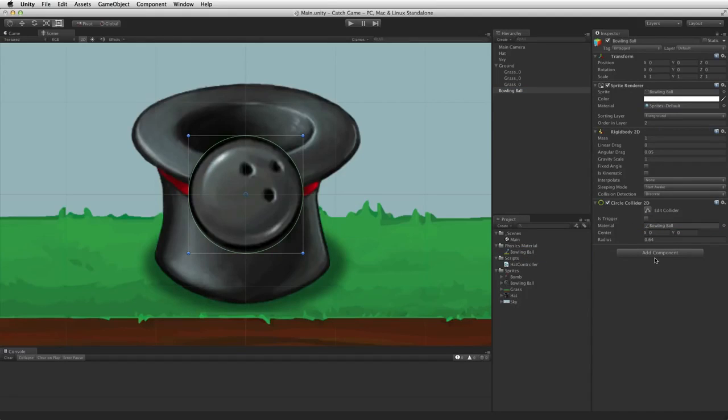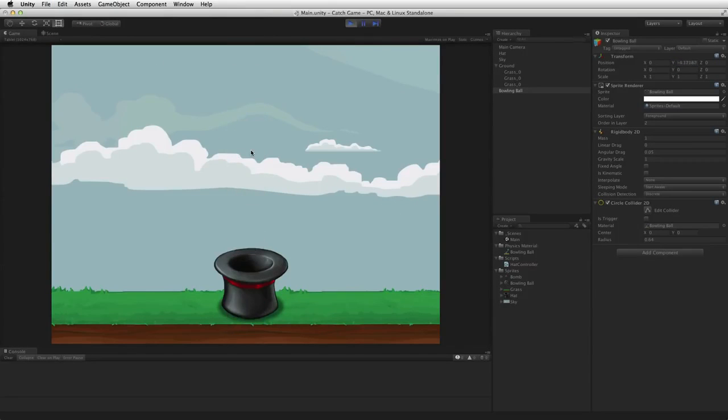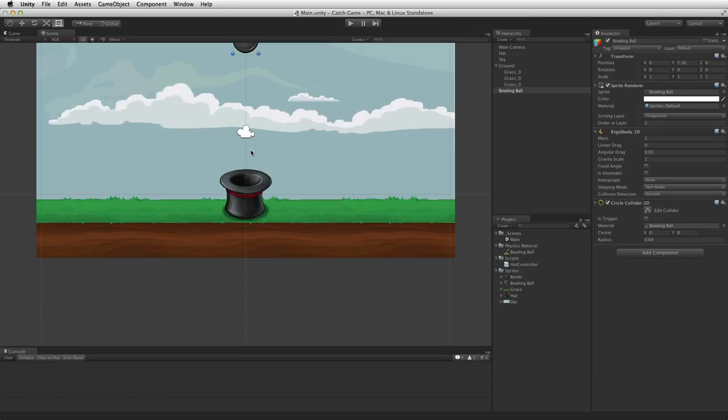So we now have our Rigidbody 2D. We have a circle collider with a Physics 2D material on it. So we now have a little physical ball. Let's save this. Let's back out a little bit, and let's just drag it up there a ways, and let's hit save, and let's hit play. And we can see that our ball drops. How convenient.